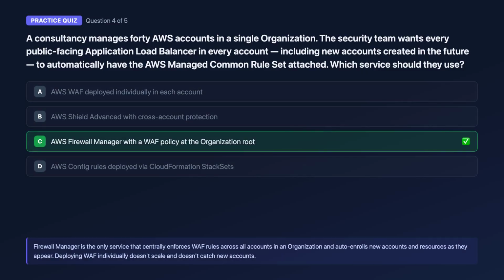The right call is C. Firewall Manager. It's the only service that centrally enforces WAF rules across every account in an organization and auto-enrolls new accounts and new resources as they appear. Option A leaves you managing 40 separate WAF configurations by hand, and drift becomes inevitable. Option D might detect non-compliance, but it doesn't push the WAF rule itself.